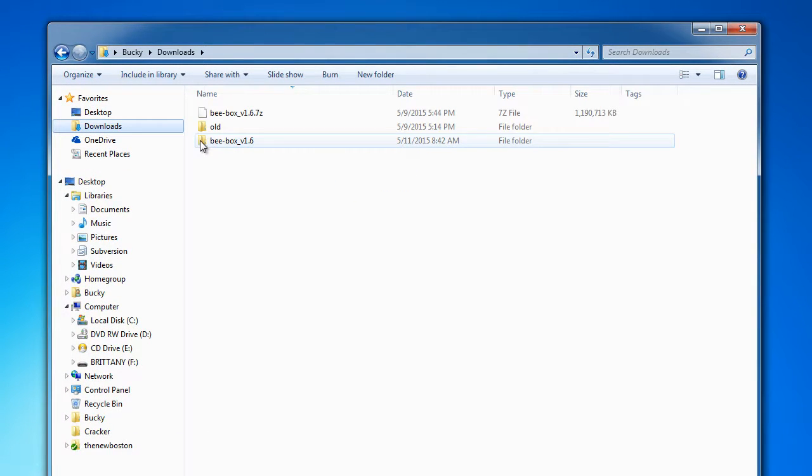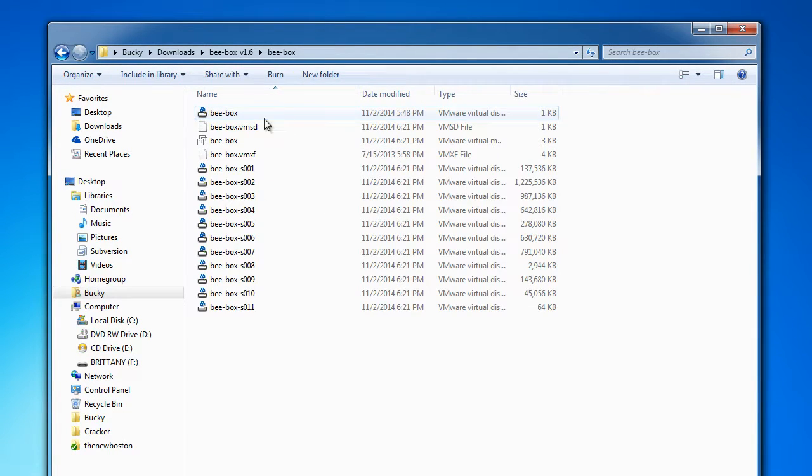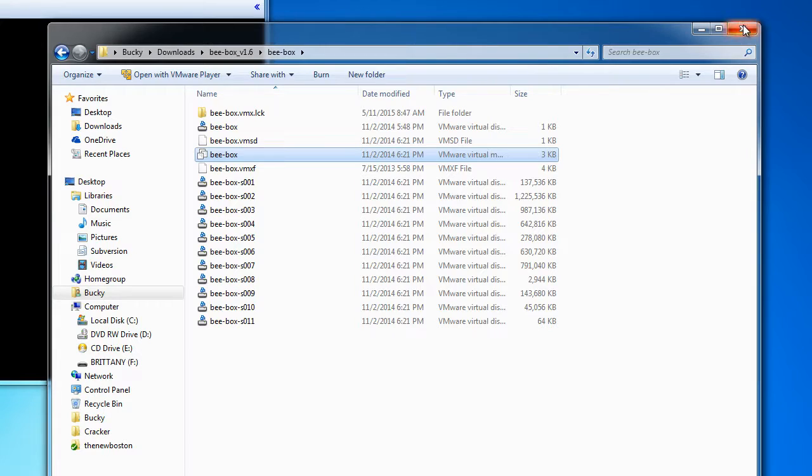We now have a beautifully extracted folder. You can look at all of the other files, and if you go in the Bbox one, you're going to see this file right here, bbox VMware. This is your virtual machine, and we can either just double click this since we already have VMware Player, or we can open this and then import it, but I'm just going to double click it and it should load for me.